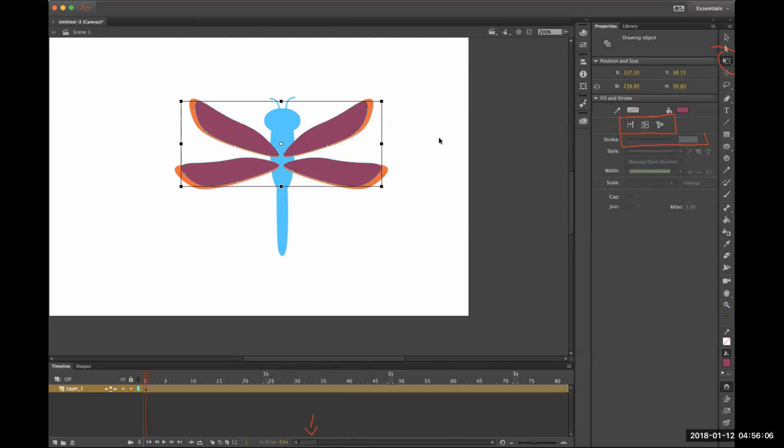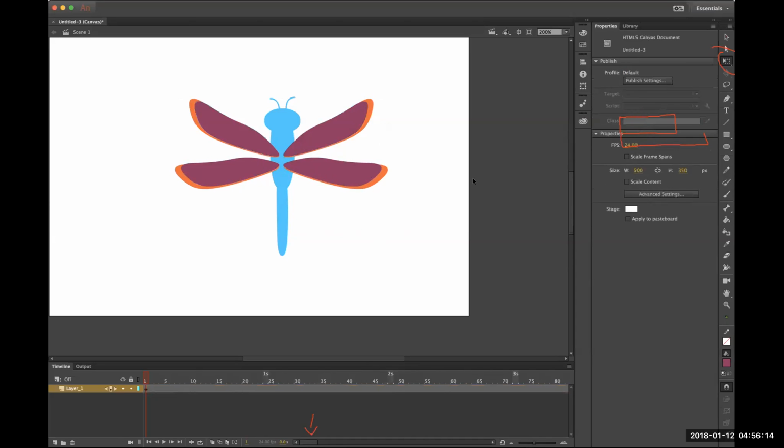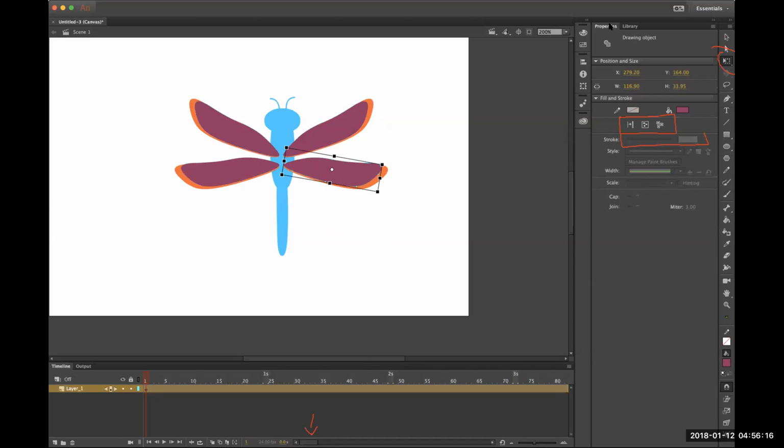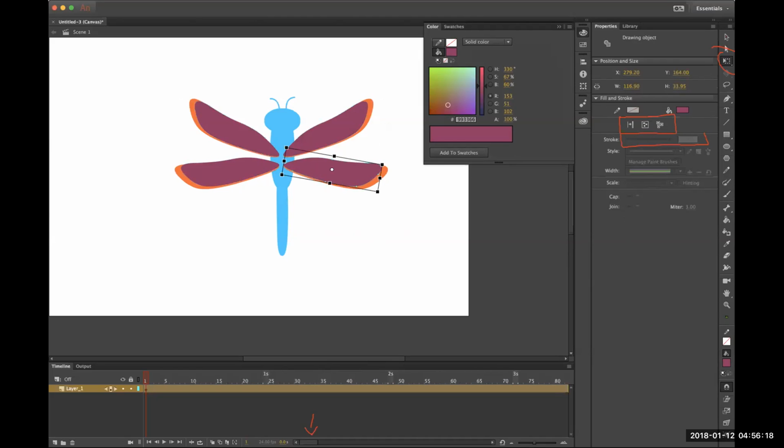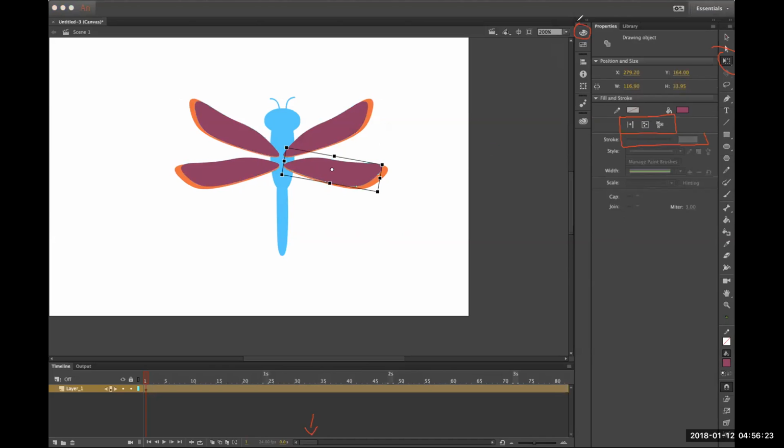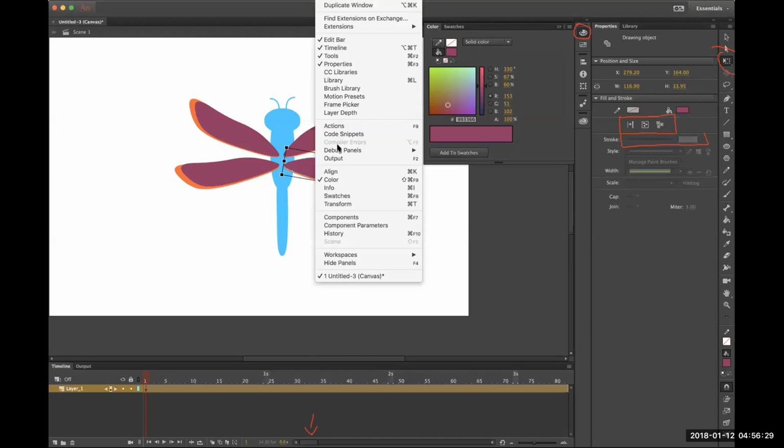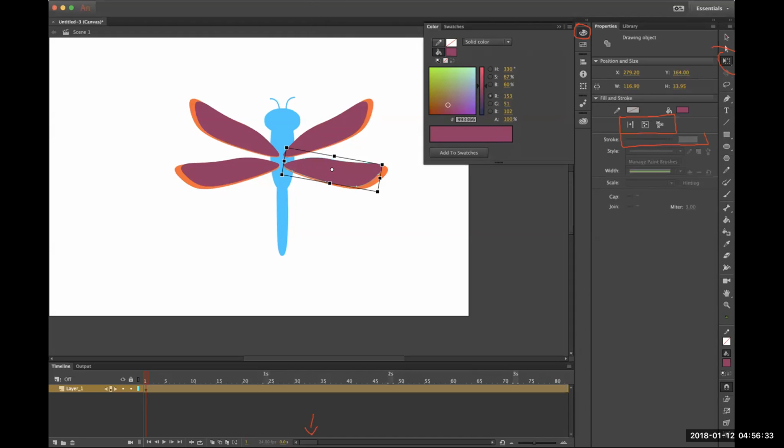Now I need to start creating a color for my dragonfly. I'm going to grab his wings. I have a solid color underneath, and I'm going to leave it at that solid color, but I want to use a gradient on these wings. So I'm going to click on my little color palette tool here. For some reason you don't see it, it's always going to be under Windows. You're just going to go down and choose color, and it'll open it up.